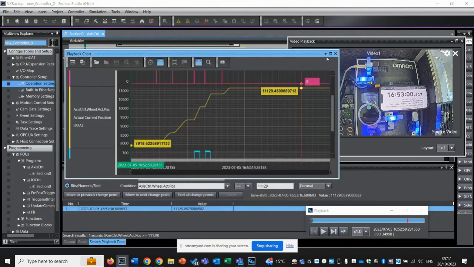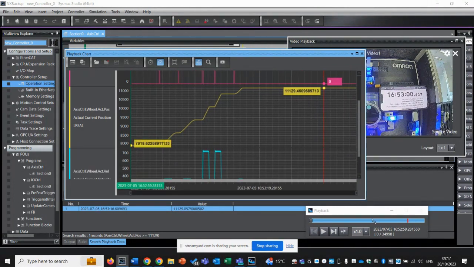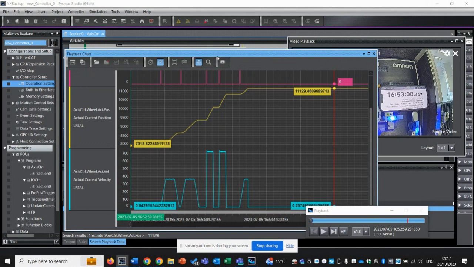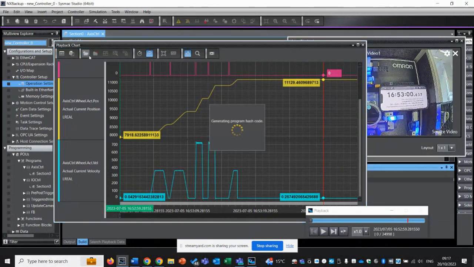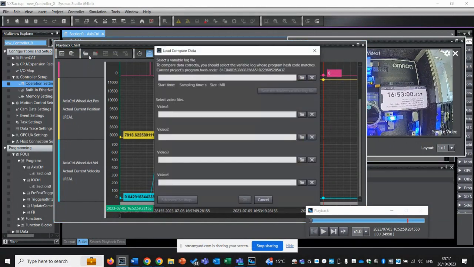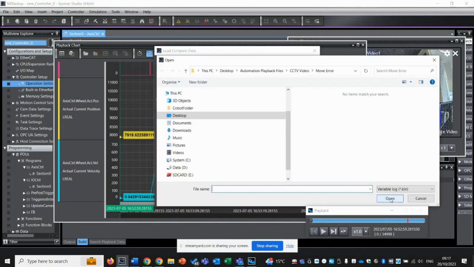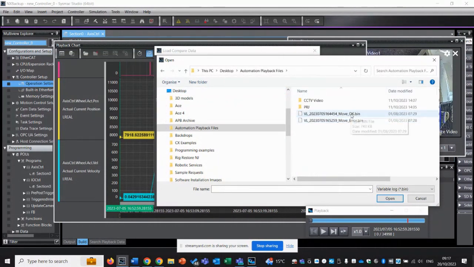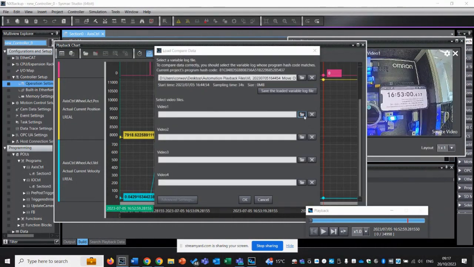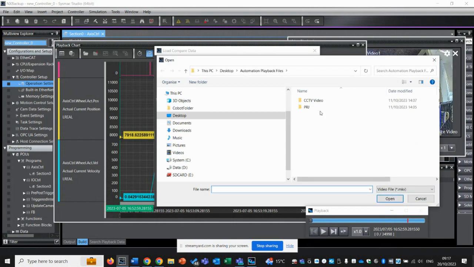Another key feature of Automation Playback is that we can import the golden part, the part where there is no error, and overlay it onto our error part that we're showing here, which is called comparison in Automation Playback. So very much like before, I can go into the files that the maintenance engineer sent me and pick up those golden parts in parameter files and also in video files.